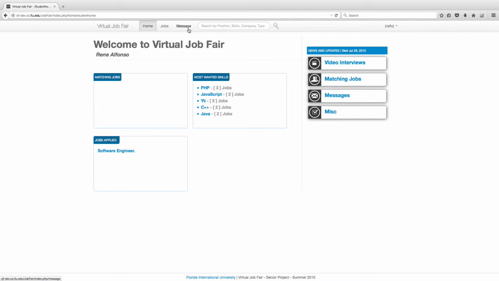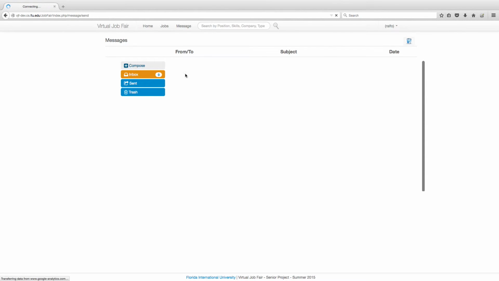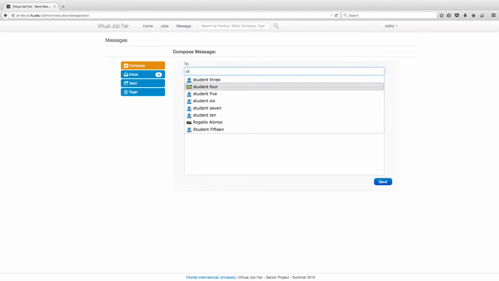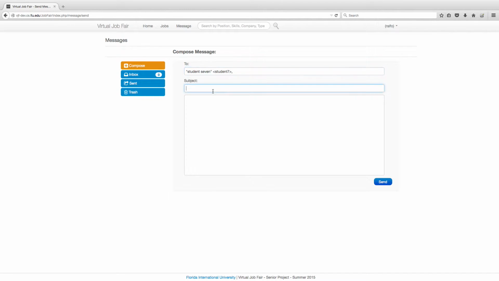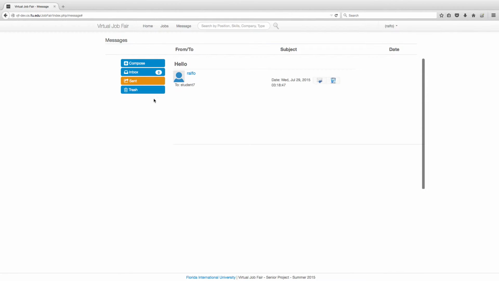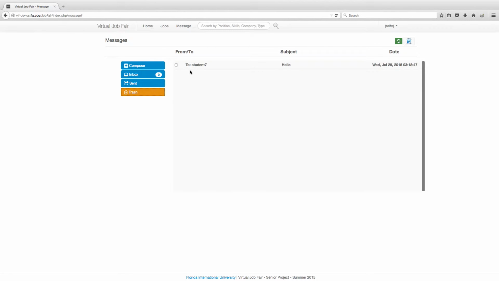Now, we can send messages. So let's send a message to another student, saying hello. We can see the sent message right here. And we can also delete it. We can go to the trash and completely delete the message from the system, or we can restore it.